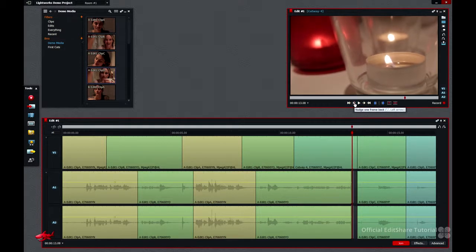And we just take a few frames off, take that section off at the end there. Press the join button. Now this audio area here is going to fade out underneath the candle shot.